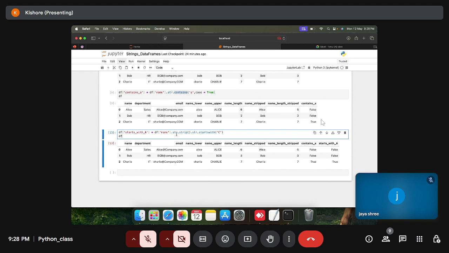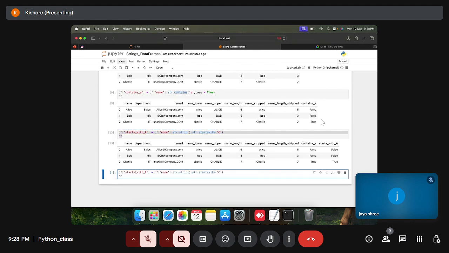Now, similar to this, we have one more thing. If I want to check whether it is ending with that particular character or not. So for that, I'll check endswith. Here two names are ending with E, right? We'll check whether it's ending with E or not. So in place of startswith, we'll write endswith. I want to check whether it is ending with E or not.